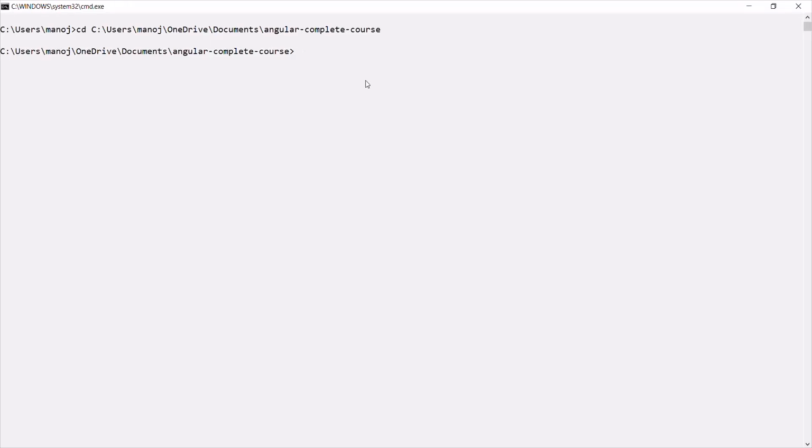So here we can type ng new and then the project name. Let's call this project Angular eCart. Basically, in this course, we are going to create an e-commerce application using Angular, and I'm going to call that application eCart. So I'll simply call this project Angular eCart. Let's press enter. And now we have to answer a few questions.